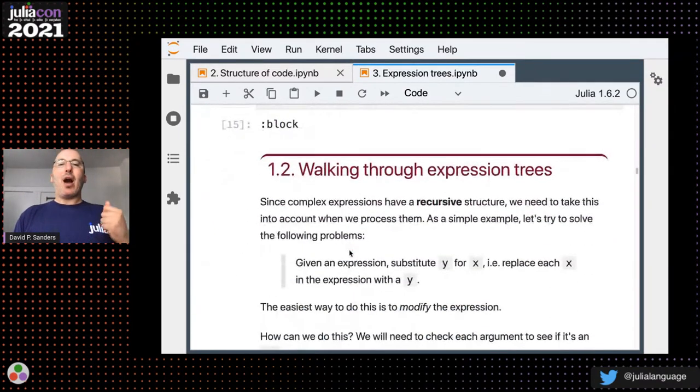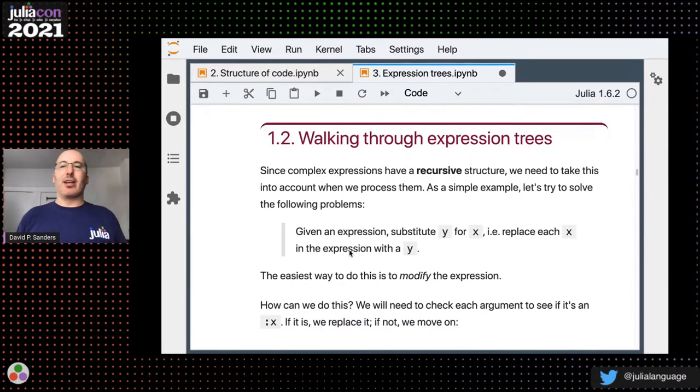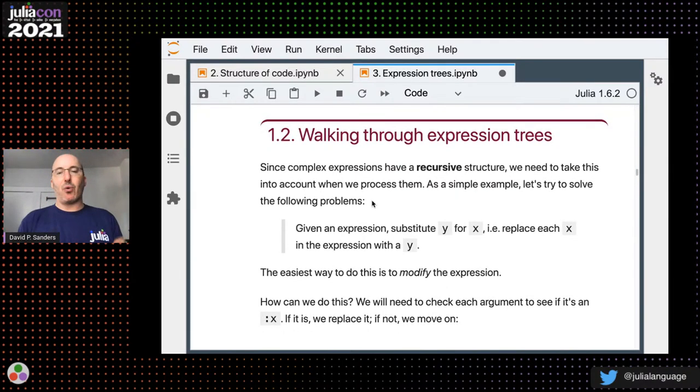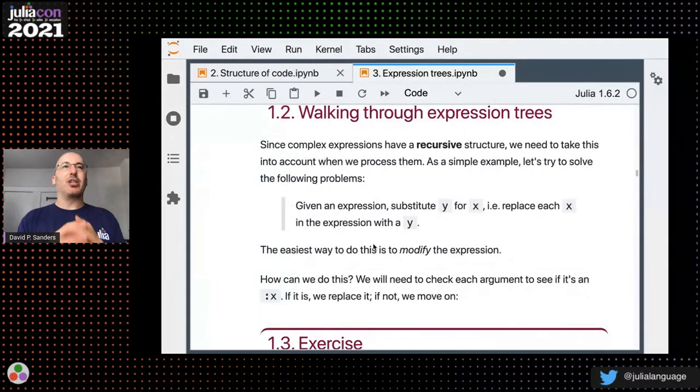Okay, but now we actually want to get into the nitty-gritty of how we move through expression trees and do something to them. Since complex expressions have this recursive structure, we need to take that into account when we manipulate them. We're going to use the simplest possible example: given an expression, suppose that it has some x's in it. I want to replace each x by a y. The easiest way is to take this expression object, move through it, and modify it so that each x gets replaced by a y. Okay, so how will we do this?